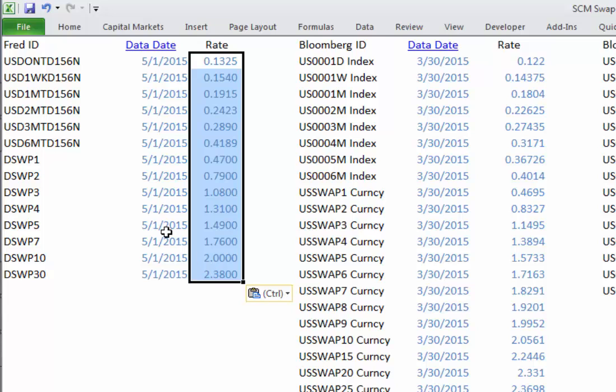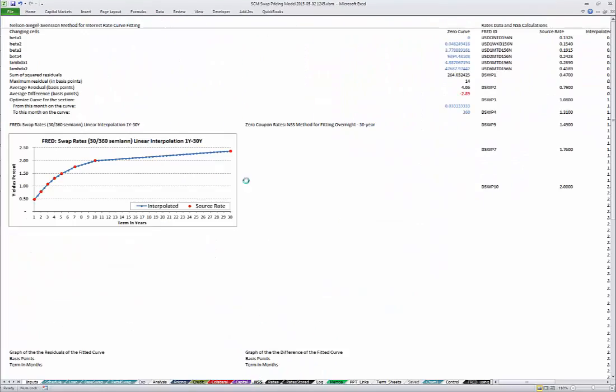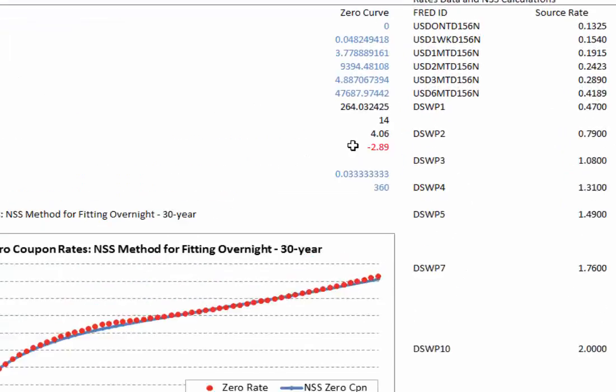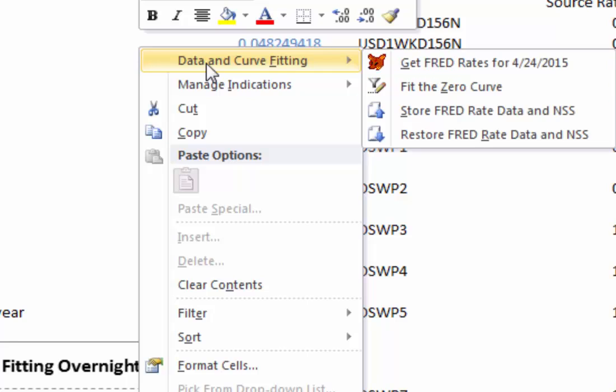And now I'm going to do what I would do if I had retrieved these from FRED. I'm going to my NSS tab. I see that I don't really have a nice fit here, so I need to fit the zero curve. So I do that right here.